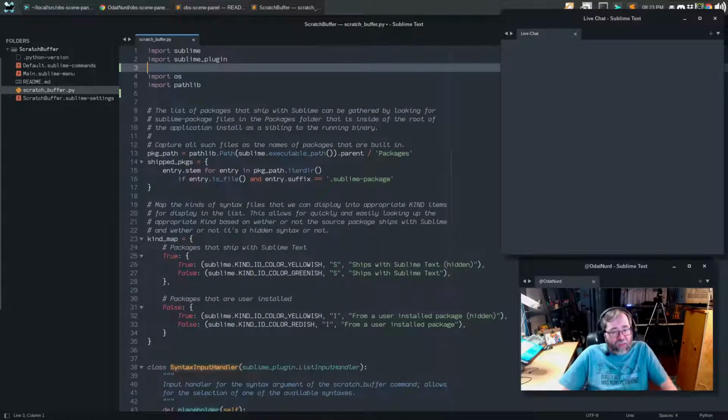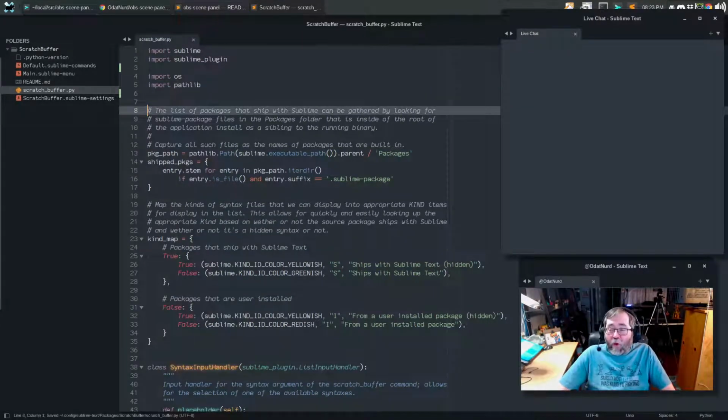I also like to do stuff like this just to be problematic, if you will. I lost my window. There we go.